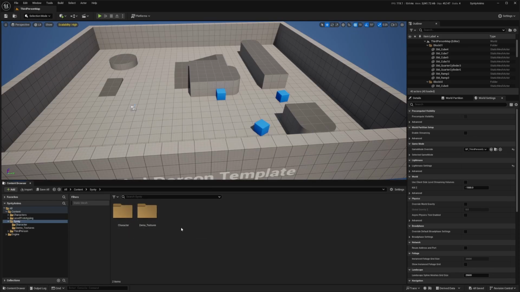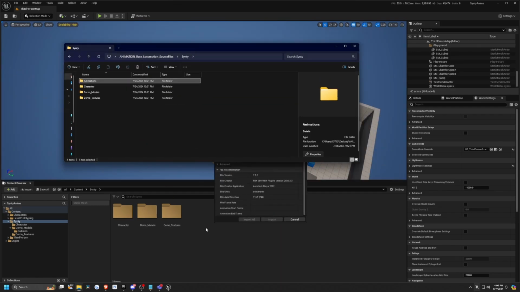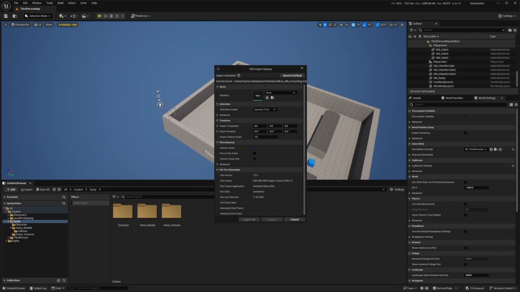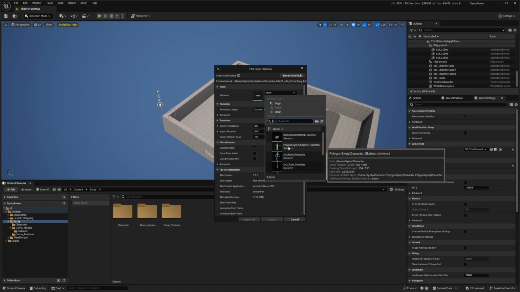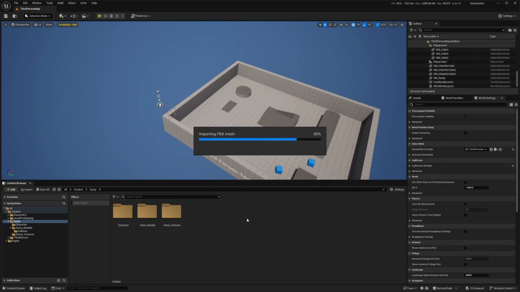And now I'll go back to the main folder and we still need to import the animations and the demo models. So I'll just go ahead and import those demo models. And now when I import the animations, I'm going to select that skeleton that we imported earlier in the character folder. So it'll say to select the skeleton. I just need to select that polygon Cinti character skeleton. And I'll hit import all.